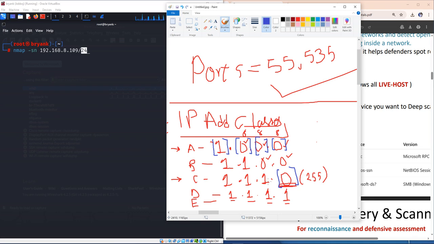So the ones that are not available for use, 8 plus 8 plus 8, is how many? 24. That is why we have a 24 in a class C IP address. So when you see an IP address that has 8 plus 8, that would be how many?